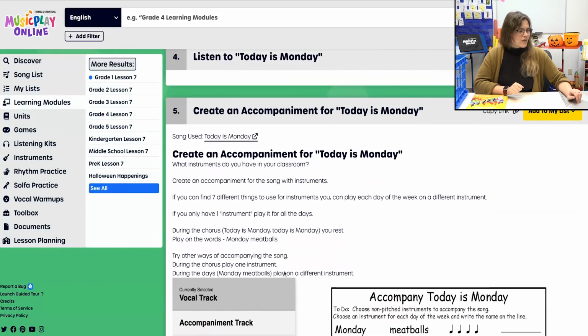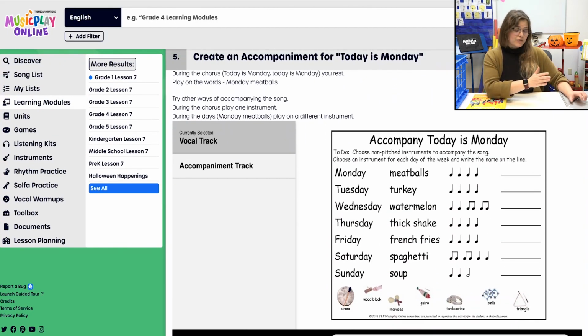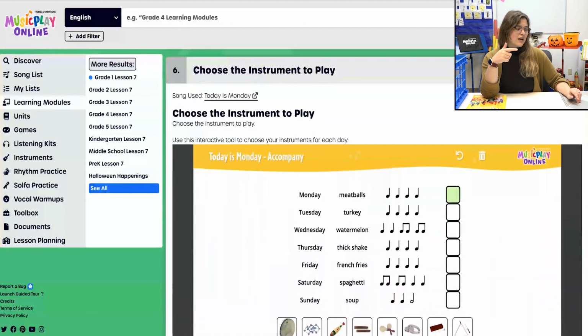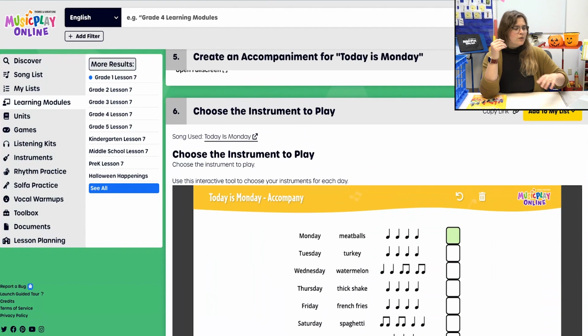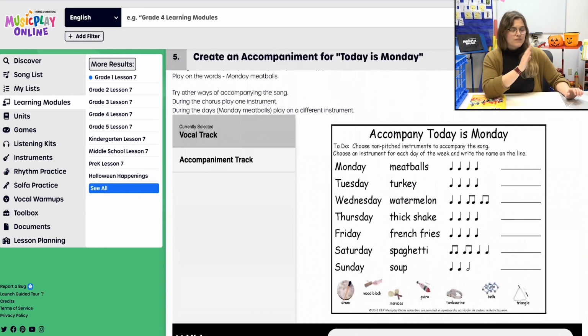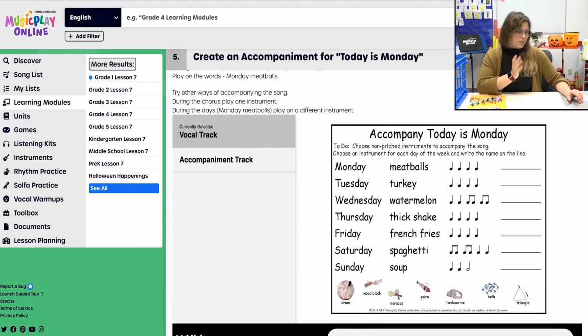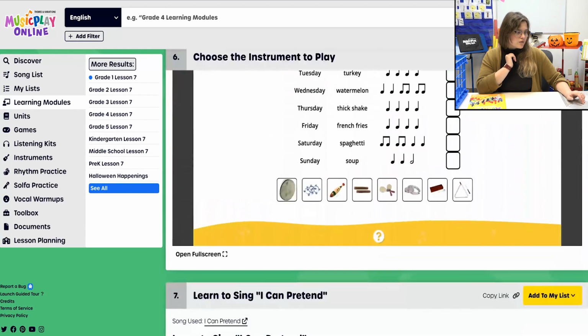So scrolling on through, creating the accompaniment. So here I did include the slide that was here before, but I added the vocal track and the accompaniment track if you wanted to add that. Again, the next procedure is the interactive that's attached to this. So you pick which one you want. The interactive does not have the music attached to it, whereas the projectable slide does have the music attached. So depending on what you're looking for, definitely pick the one that works for you. We also have some recommendations for how to accompany, but again, it's all up to you and what you have in your classroom.